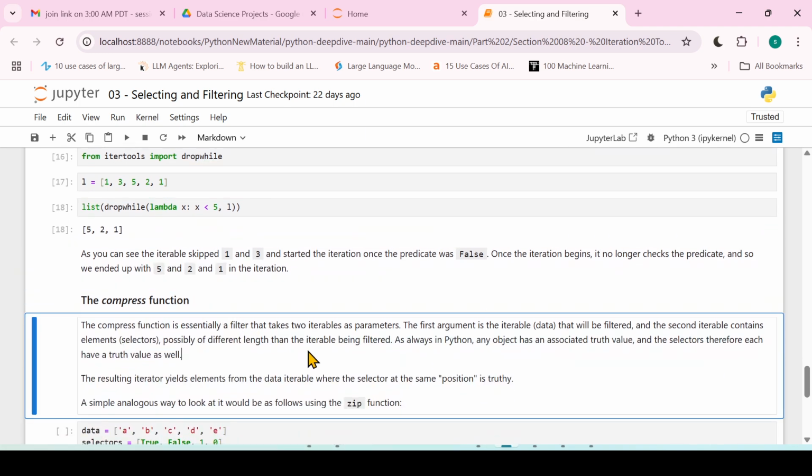Now let's talk about the compress function. This compress function is like a filter function, which takes two iterables as parameters. The first argument is the iterable that contains the data. We have data and now we want to filter out that data. That data will be the first argument, and the second iterable argument is the selector of the elements. Based on this second iterable object, the entire data from the first iterable will be filtered out.